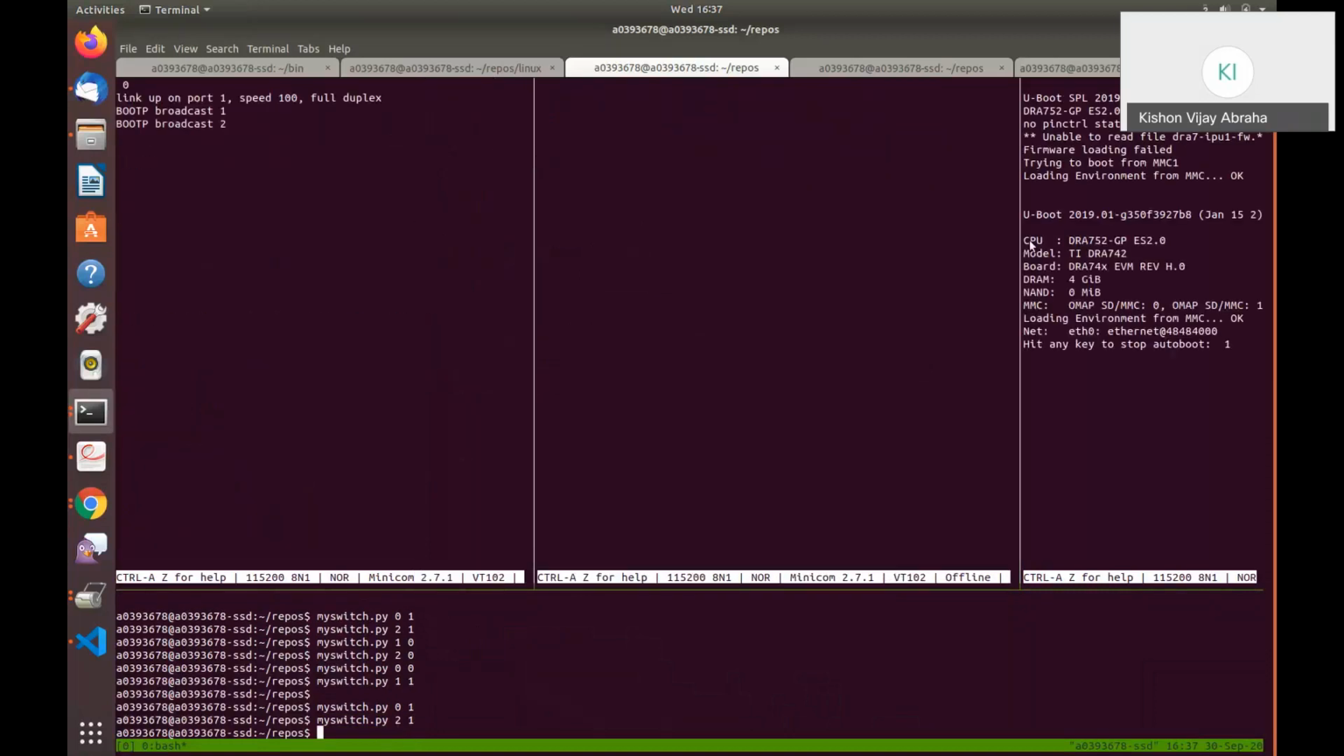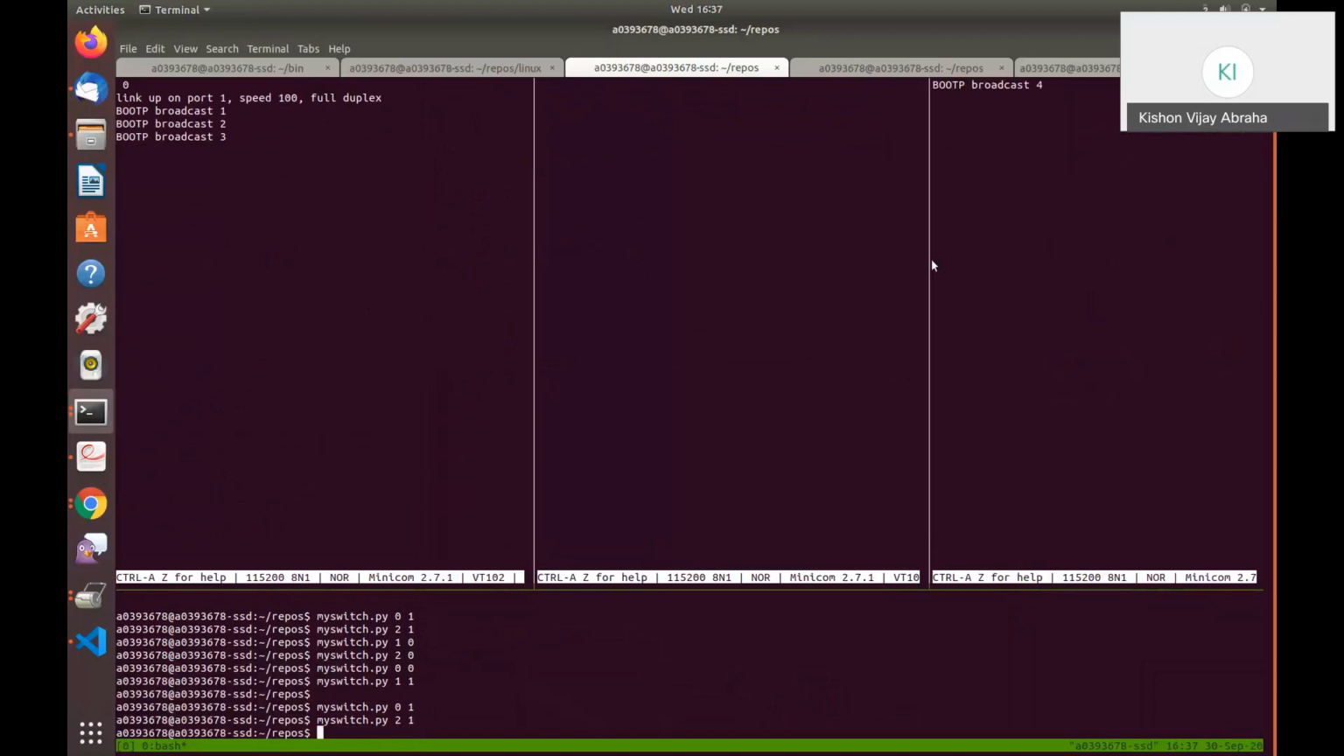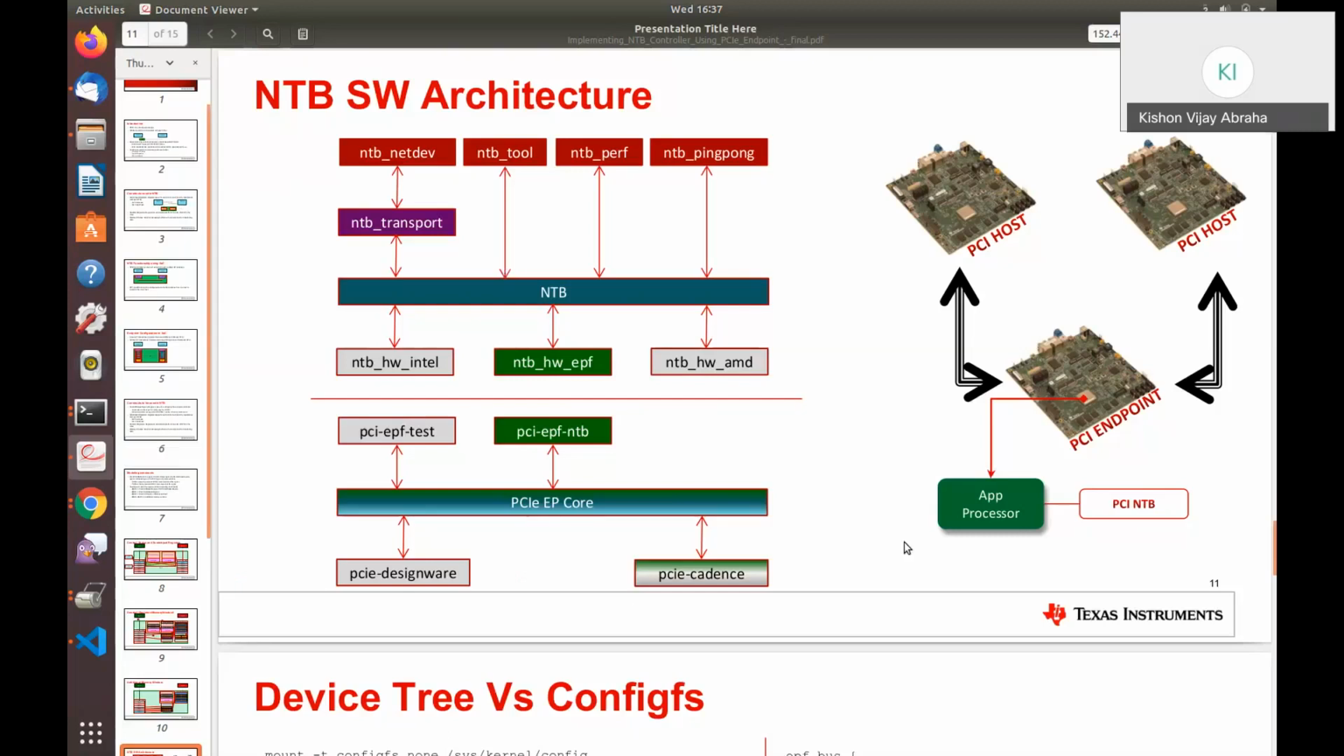While this host comes up, just now we saw how we used the endpoint side framework to configure the NTB system. On the host side, the system uses the standard NTB framework that exists in the Linux kernel. I am just adding a small NTB hardware EPF which communicates with the PCI EPF NTB on the endpoint side.